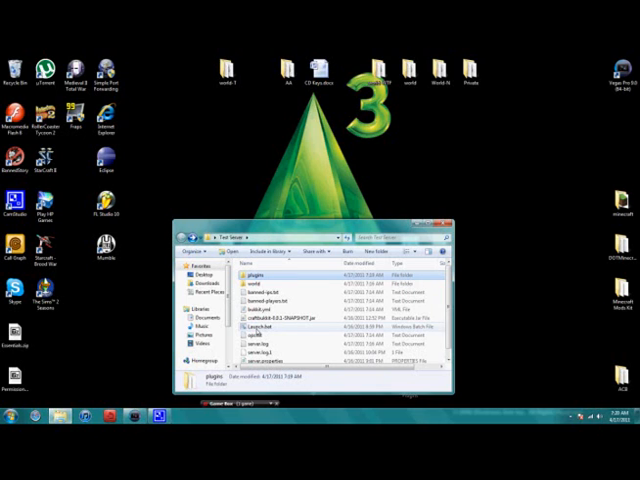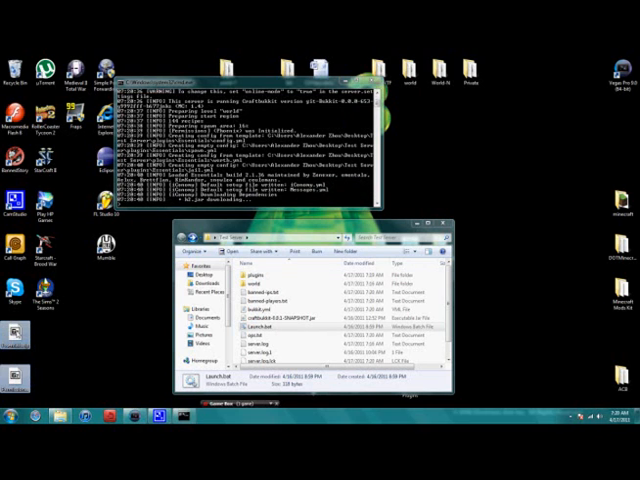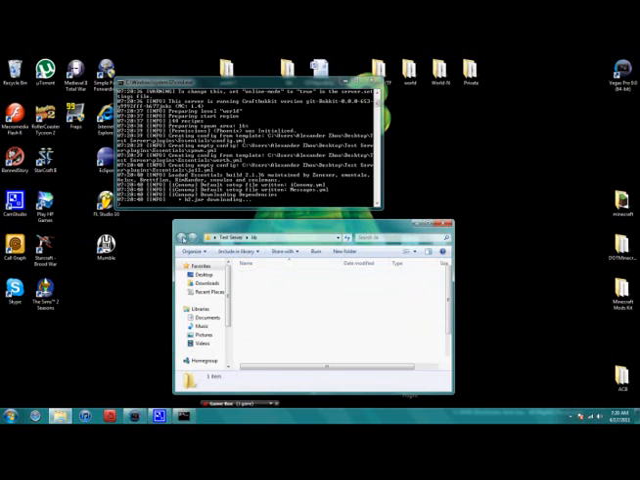Don't laugh. Alright, so let's run this. I think iConomy is going to download some dependencies. Yeah, so we'll just wait for it to download.